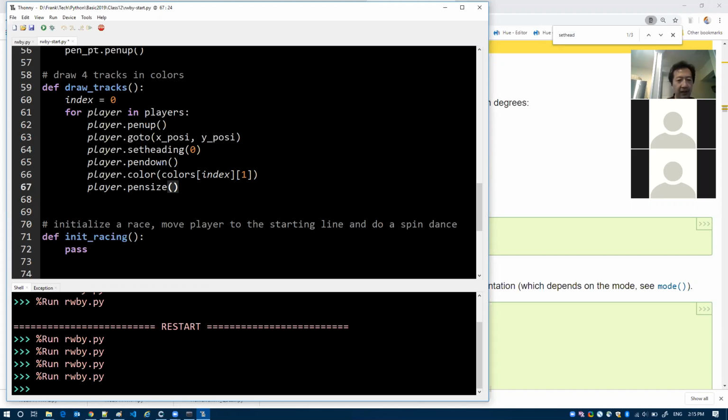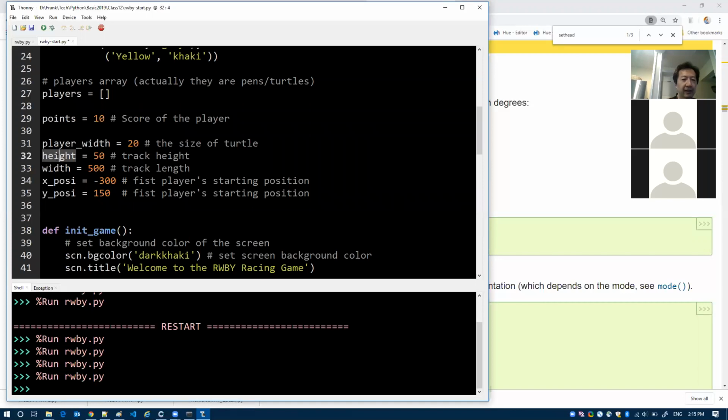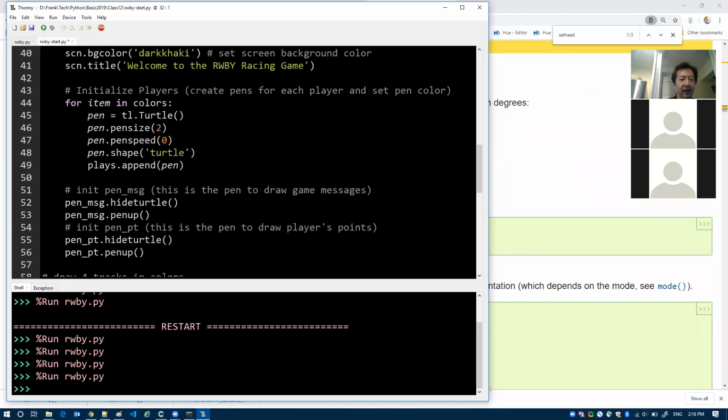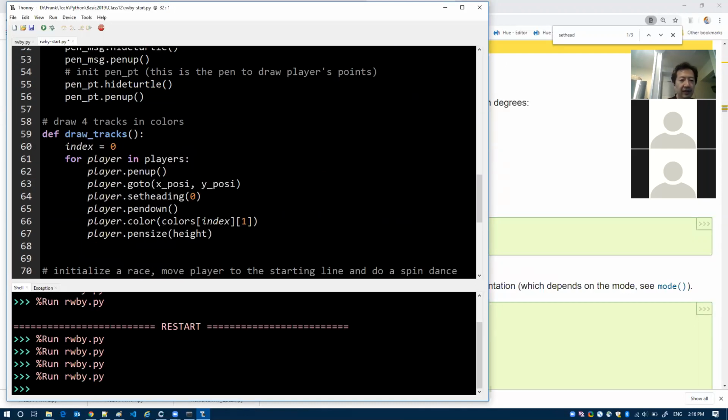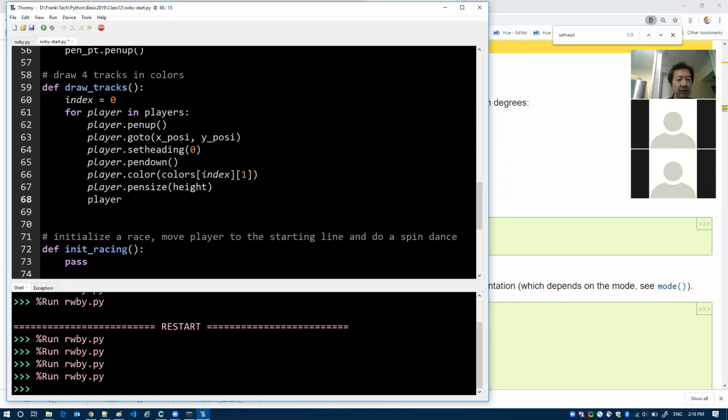So we just use the height, because the height we defined here. So I said it's just drawing a line. The height is the width of the track. So where is it? Right here. Yeah, the height. So now we have the height. So now we're going to move this pen forward. Move the pen forward. Okay, how long? So it should be the width.